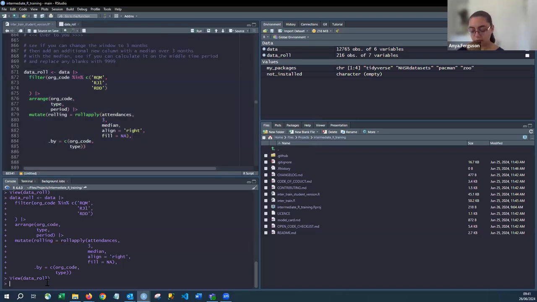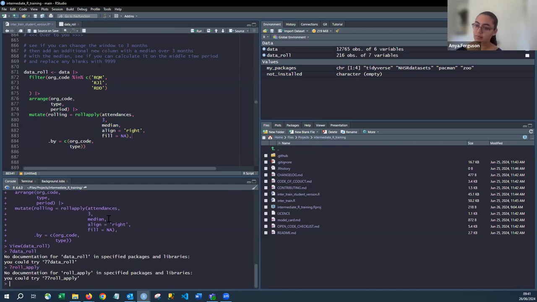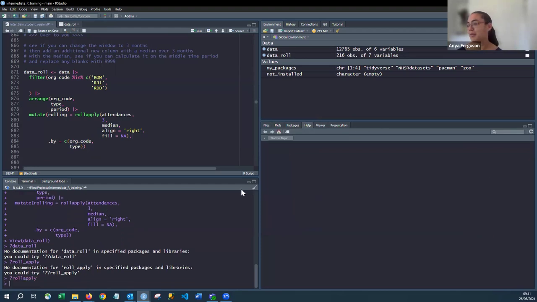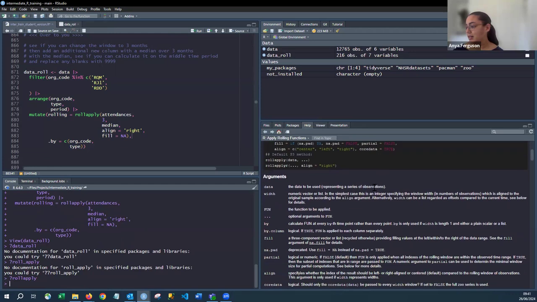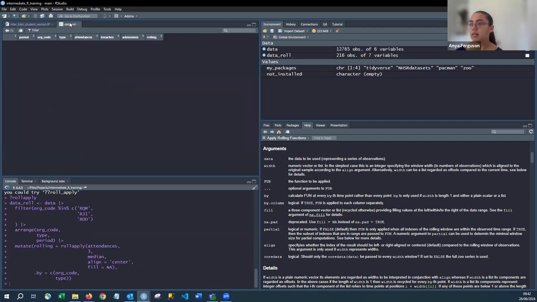So I'm just going to look at the help guide for this function because I'm not too familiar with this one. Roll a five, and there's no underscore. There we go. So it's this align argument. It specifies whether the result should be left, right, or centered align. And we want it in the middle time period, so we're going to change this from right to center. I'm going to have a look at what that's done.